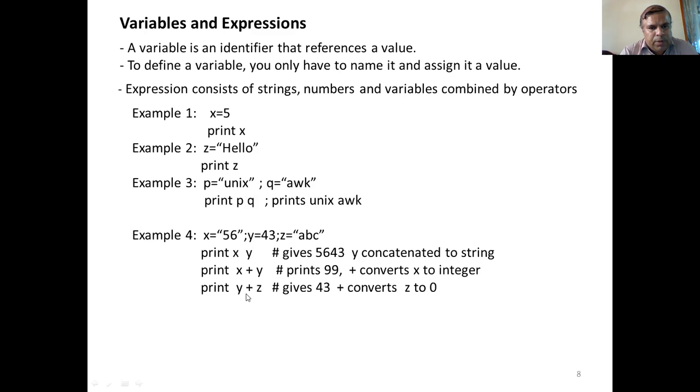Similarly, I want to print y plus z. y is the integer value 43, but z is the string abc. Here the output gives 43 because plus converts z to 0. So this string is converted to integer 0. Then y is 43, and 43 plus 0 is 43. Output is 43.